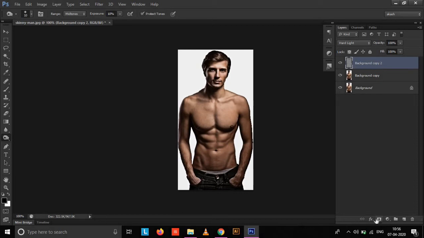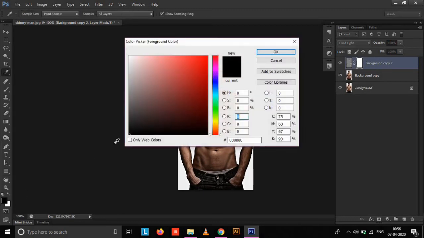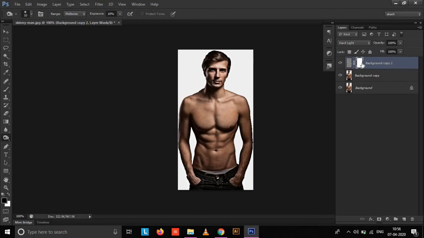Then we have to add a layer mask on this layer. Add layer mask, this one, and the background is white. We have to go to the color picker tool, select black and apply black on this background. You can press Alt and Backspace. The image goes back to its normal shape.